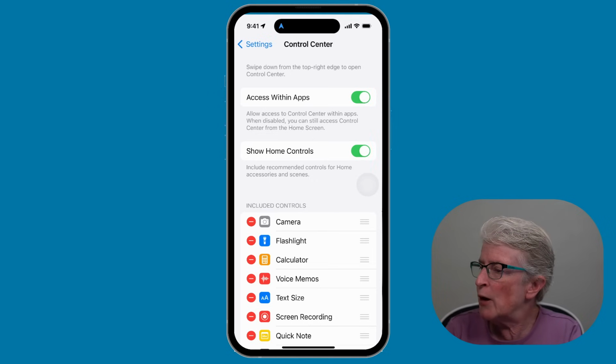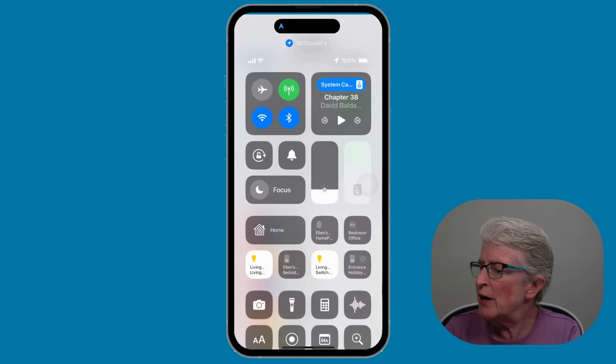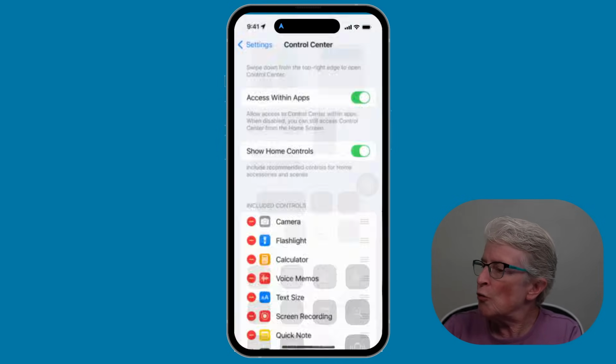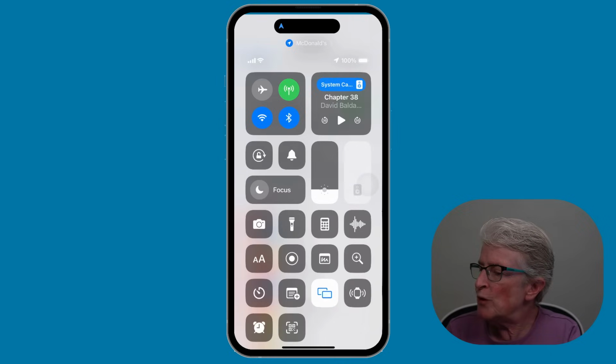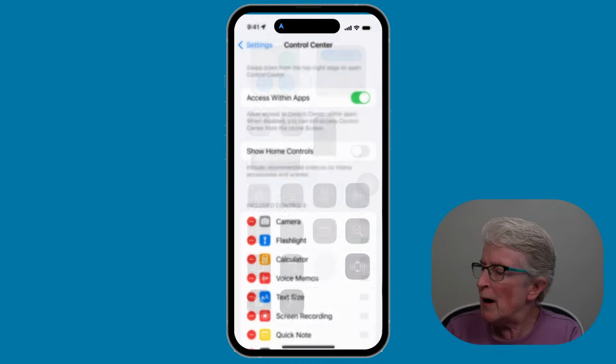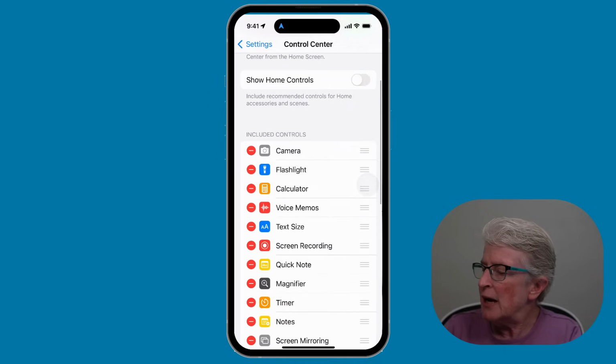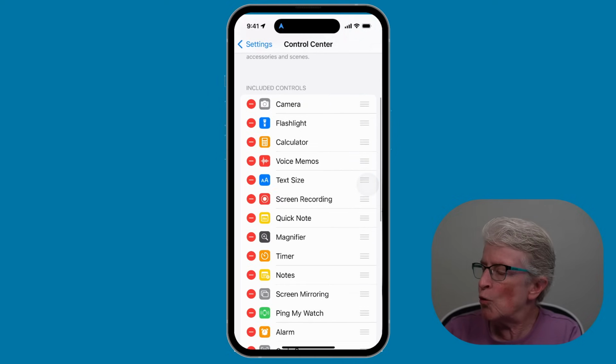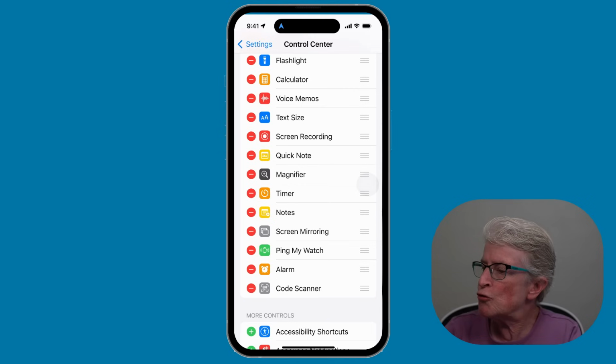So I'll toggle that on, and then I'm going to swipe down from the upper right corner, and you'll see this section here in the middle that says Home. If I come out of the Control Center and toggle that switch off and come back into it, now you'll see that those home controls are removed. So let's go back to the settings area.